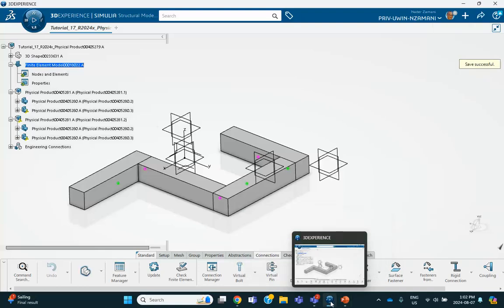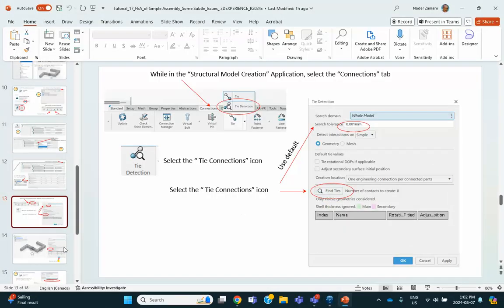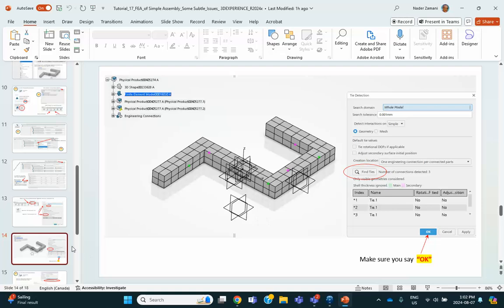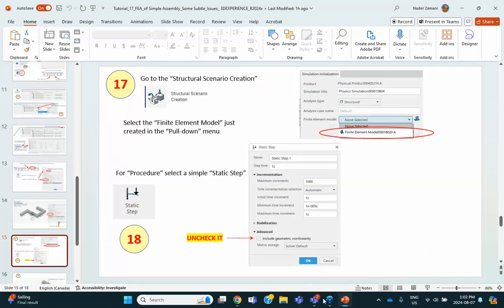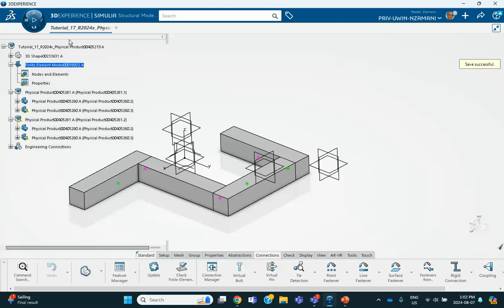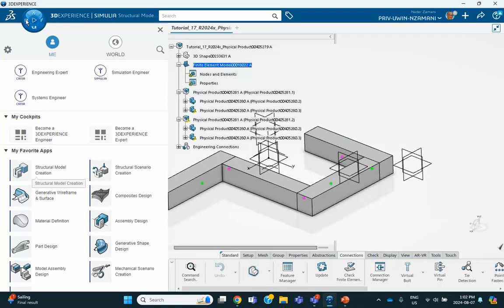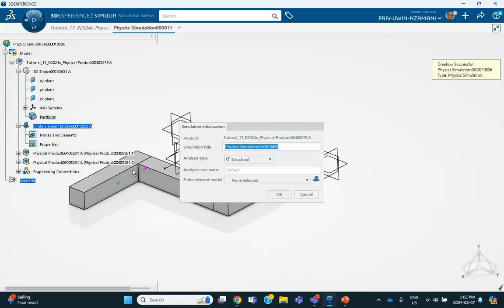All right, so let's go back here. So we just did this. Now we're going to go to structural scenario creation, where we're going to do our static analysis. So we go to 3D, the compass on the left corner, structural scenario creation. We use the pull down menu, select the finite element model that was created for the assembly. Remember, in that assembly, we take all these elements which came from that original part and put them in the finite element model, and that's what was called this. Say okay.